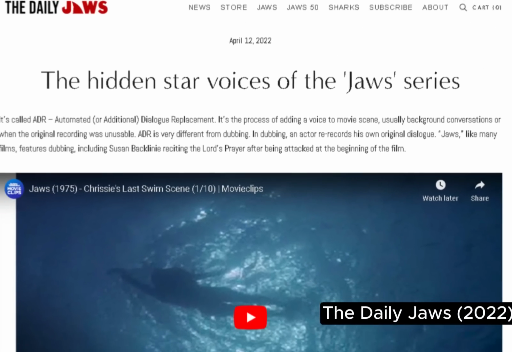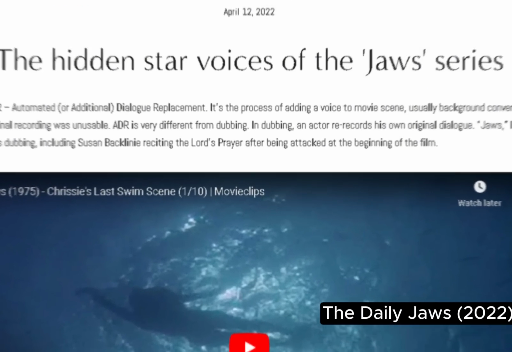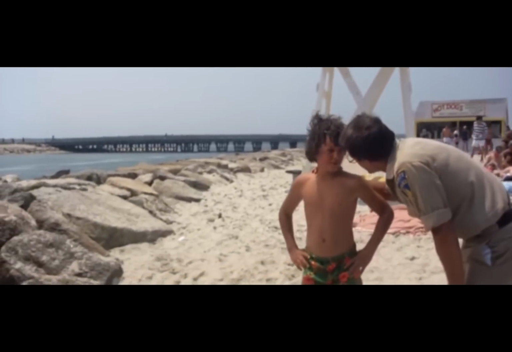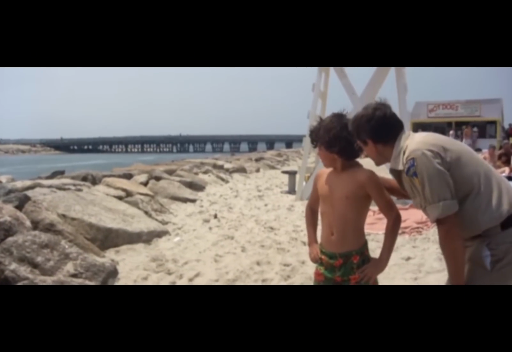For example, we do know that the audio captured on set for Brody's son Michael came out pretty bad on the day they were filming the scene where Brody tells him not to launch his boat into the ocean, but rather stick to the pond.